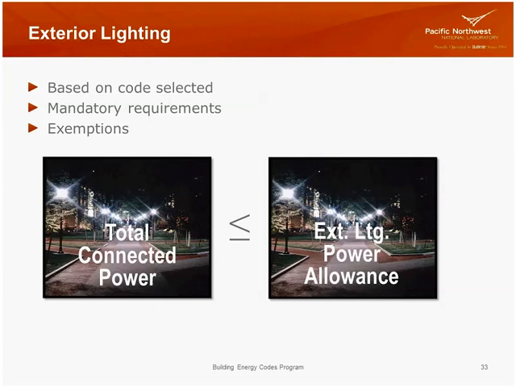Exterior lighting shows compliance on its own, so you can't trade off any interior lighting with exterior lighting. It's code driven. Again, there are mandatory requirements on controls, switching, and so forth. And then there are some exemptions. And as I talked about, total connected power has to be less than or equal to the exterior lighting power allowance.